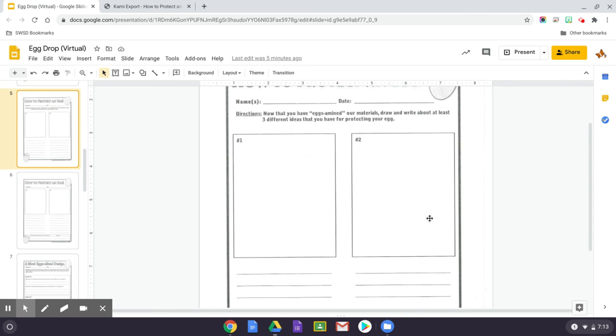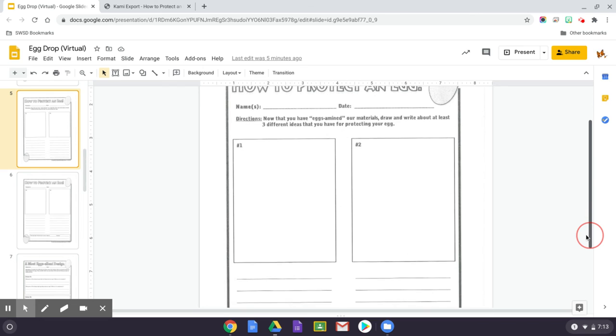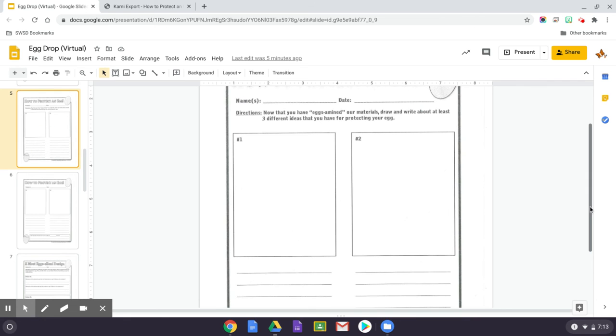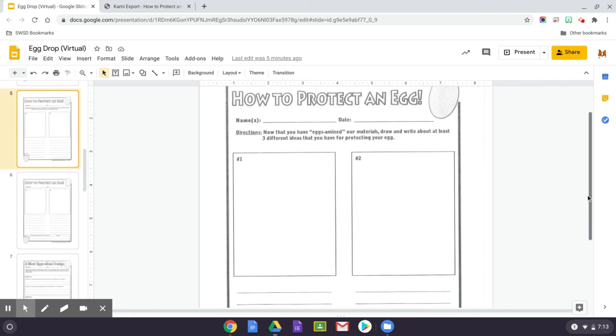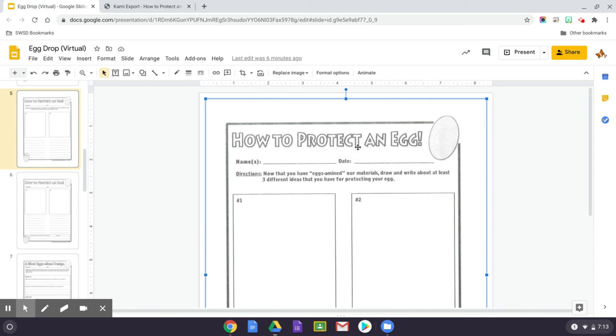Now remember, you have to come up with at least 3. If you want to come up with more, that's fine, but you need to do at least 3. So you should be using both pages for how to protect an egg. Now, again, if you're doing this virtually, you can choose to print out these slides, and then you can just scan them in, and then you could literally delete this. It's a JPEG.